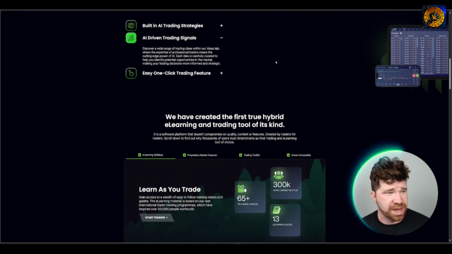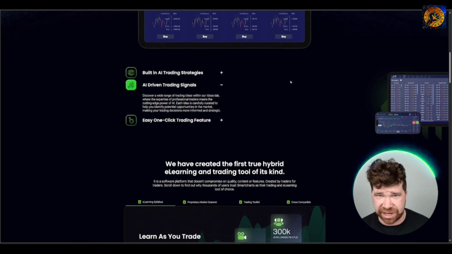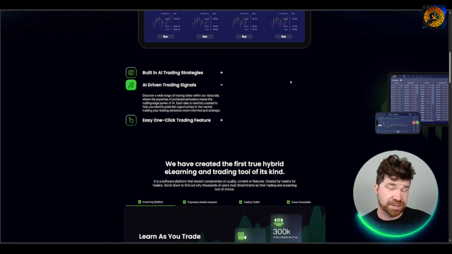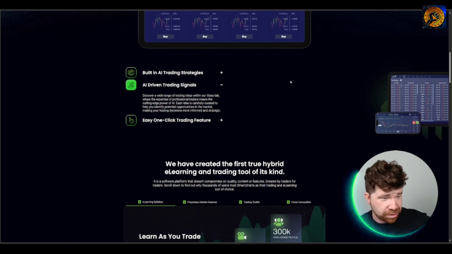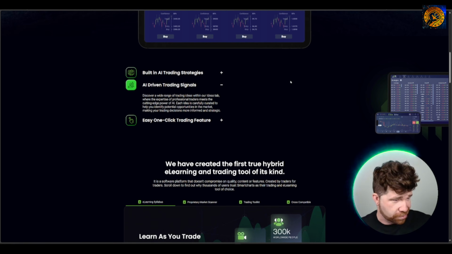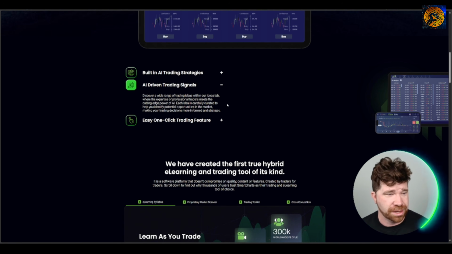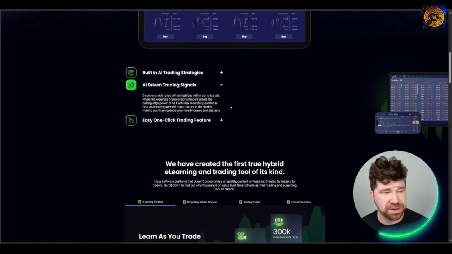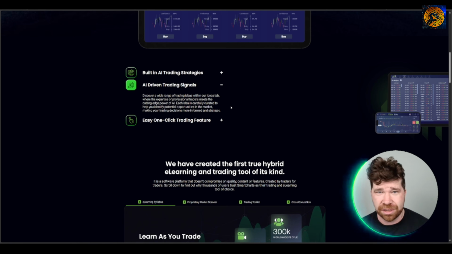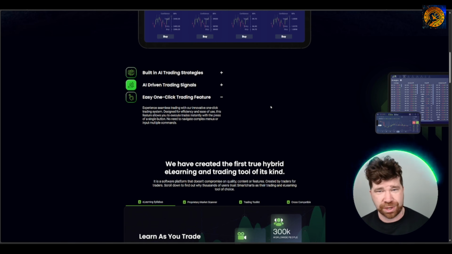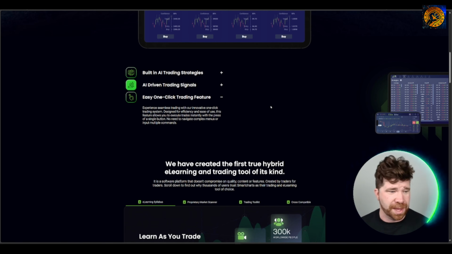And you will see right here, we have AI-driven signals, so trading signals, to discover a wide range of trading ideas within their ideas tab. So where the expertise of professional traders meets the cutting edge power of AI. Each idea is carefully curated to help you identify potential opportunities in the market, making your trading decisions more informed and strategic. And then finally, easy one-click trading feature, right? Just click of a button and that is it.